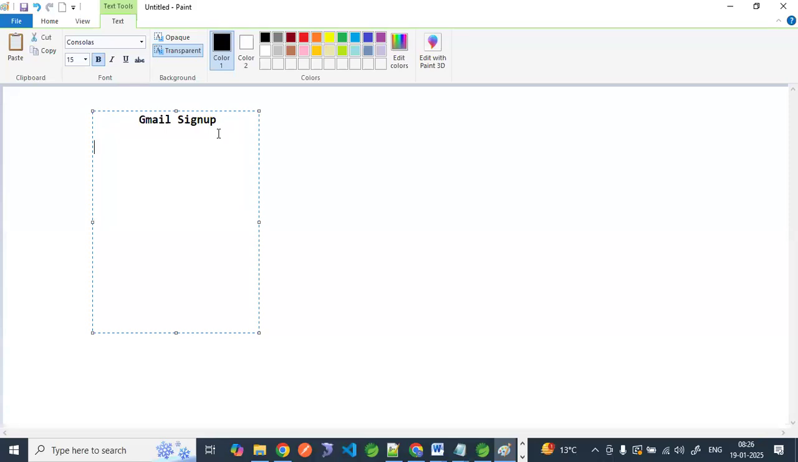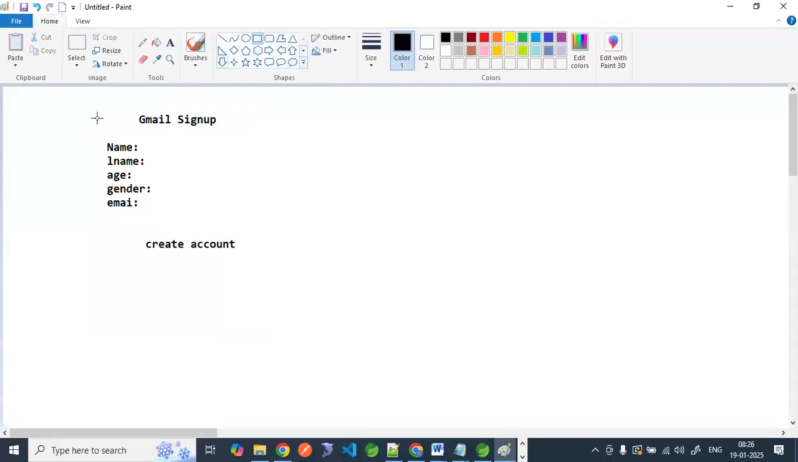For example, your Gmail account sign up. What is it asking? Name. Your last name. Let's say age. Let's say gender. Let's say an email ID it is expecting. And then what is the final thing? Submit or create account. Let's say this is the form, and create account is the button. Now guys, simple common sense.